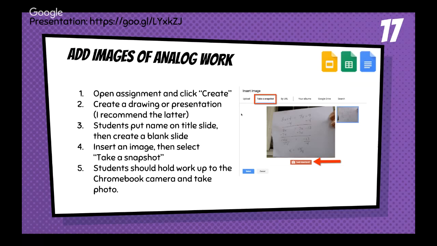Well, one of the ways to do it is to have an assignment where the students can put their digital work in. So, for example, if I want to make one presentation and I have the students each do a title slide and then create a blank slide, they can take a snapshot. They can insert an image and then select take a snapshot. They can take the work they've done on a piece of paper, hold it up to their Chromebook camera and take the photo, and then you actually have the digital work right inside that Slides presentation for you to review.